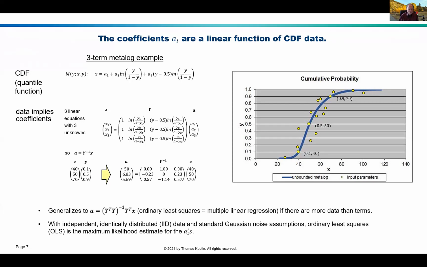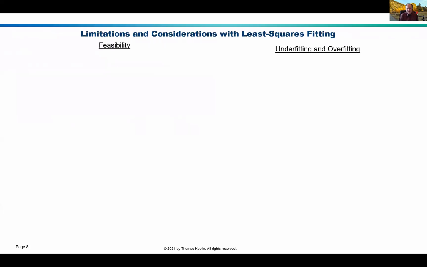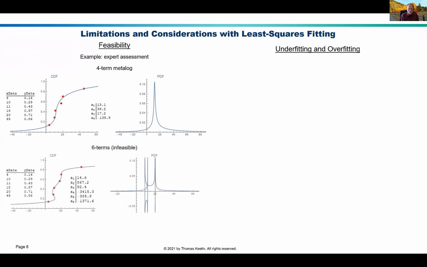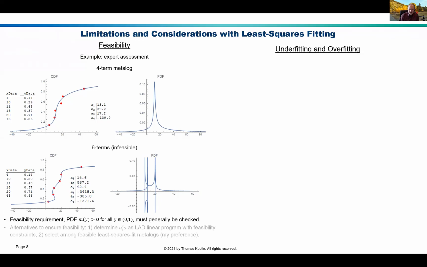Now, there are some limitations and considerations with ordinary least squares. Here I'm showing 6 points that may have been assessed from an expert and a 4-term Metalog going through those. Looks like quite a good fit. What if you used a 6-term Metalog? Well, the good news is you'd go through every one of those points exactly, but the bad news is what you have left is not actually a valid CDF. That's what we call infeasible. So it's important not to overfit or use more terms than you should be using with Metalogs.